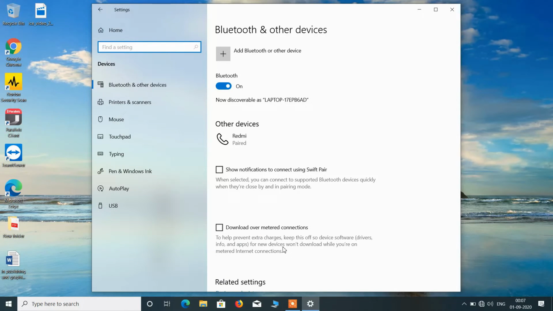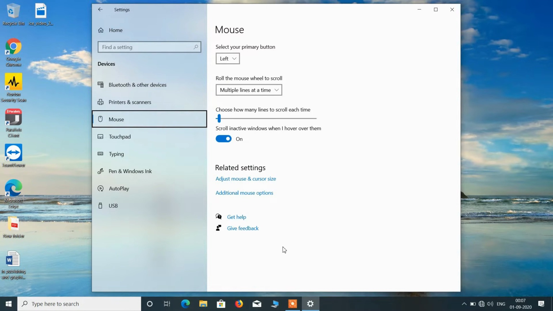Now just press the tab key once on the keyboard, and you can see that Bluetooth and other devices is now selected. Just use the down arrow key to reach the mouse option. After the mouse option is selected, just hit enter. Now just keep on pressing the tab key on your keyboard until you reach the option additional mouse options on the right hand side. So the additional mouse options is now selected, just hit enter.